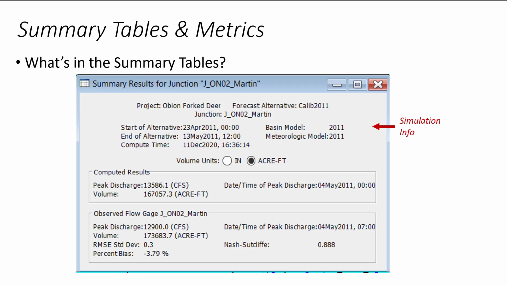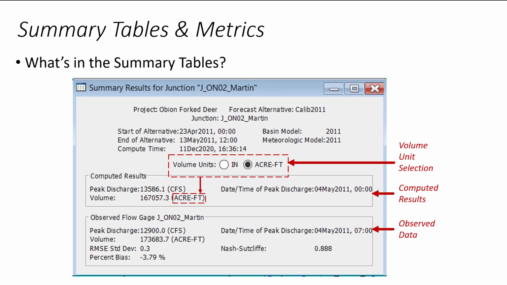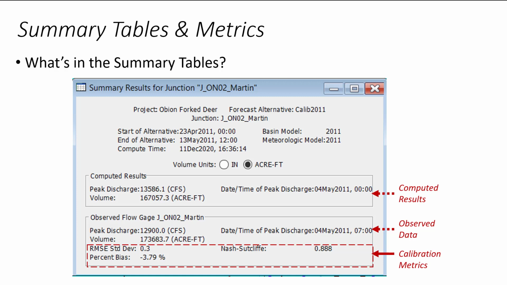What's included within the summary tables? Every summary table provides information about the simulation that you're running, such as the start and end date, which components the simulation is using, and the summary tables also always summarize the computed timing and magnitude of the peak discharge as well as the overall modeled event volume, which can be displayed in inches or acre-feet when English units are selected, as shown here. Another great summary table feature is that if you have observed flow data linked to that junction, HMS will also summarize the same metrics from the observed data. And HMS will also compute several goodness of fit statistics comparing the computed and the observed data for you.